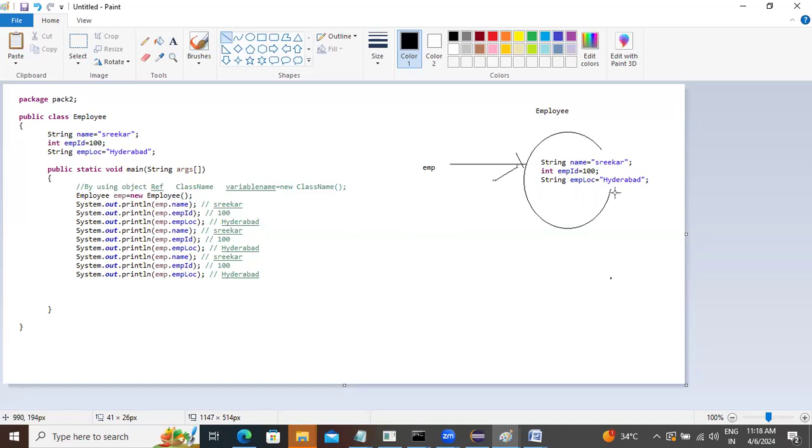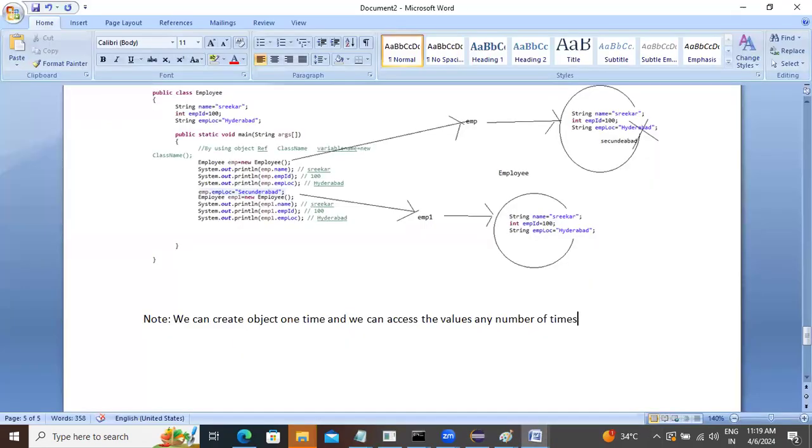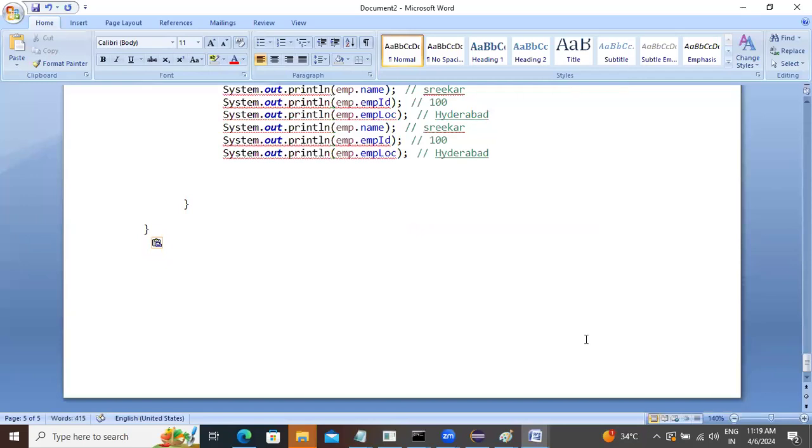Again, emp.emp ID 100. Emp.emp location Hyderabad. Again, same values. Emp.emp name speaker. Emp.emp ID 100. Emp.location Hyderabad. So with this option, I can create the object only one time and I can access it multiple times. It won't create any objects separately. Multiple objects won't be created. That's it.